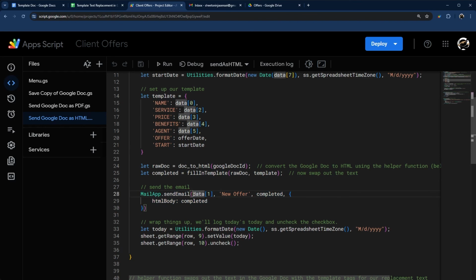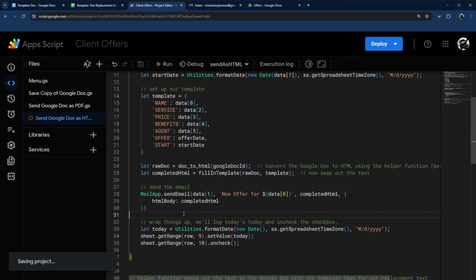Data 1 was that email address, and then new offer. We could actually switch this to new offer for data 0 and include their name there. And then we're doing this completed. What the completed is, is that HTML. So we would call that completed HTML here and change these, make that a little more intuitive to understand.